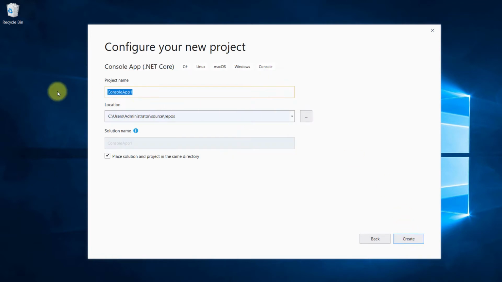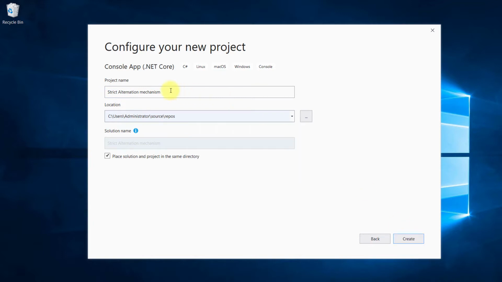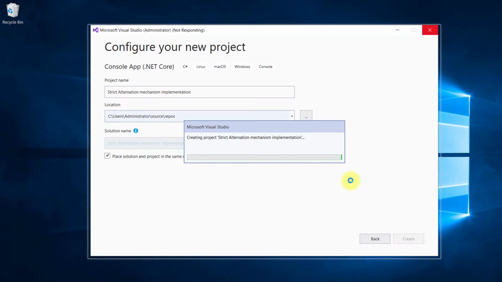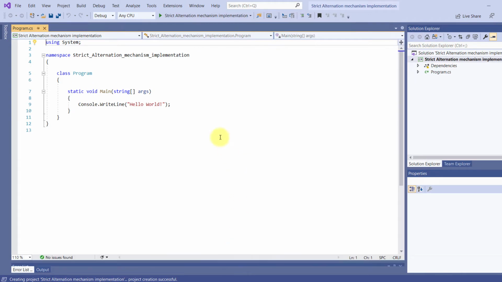Let us give some name to our project, Strict Alternation Mechanism Implementation. So the project is getting created. Alright.